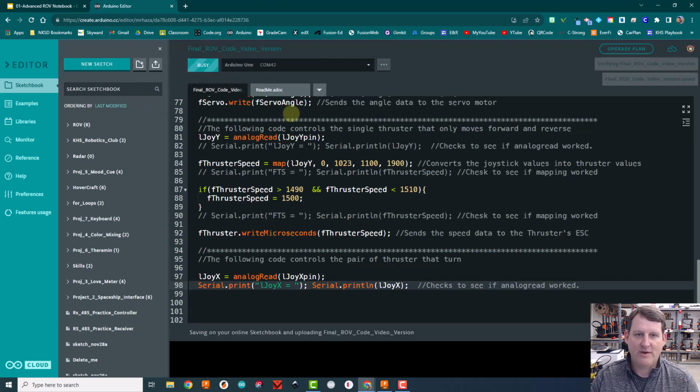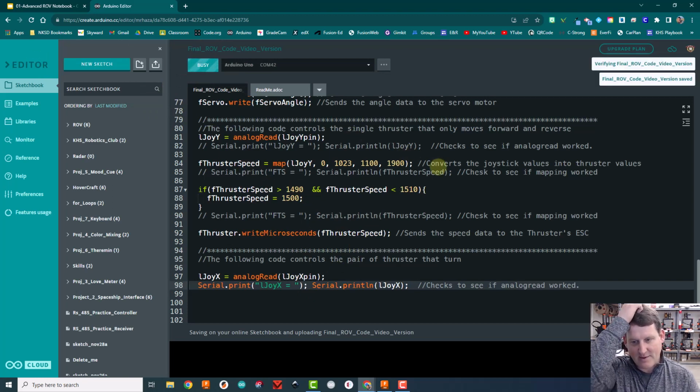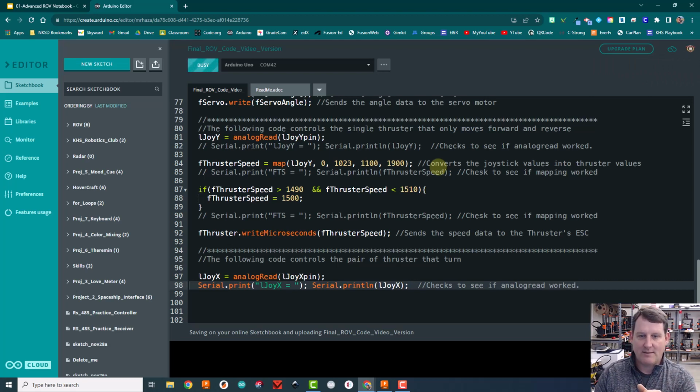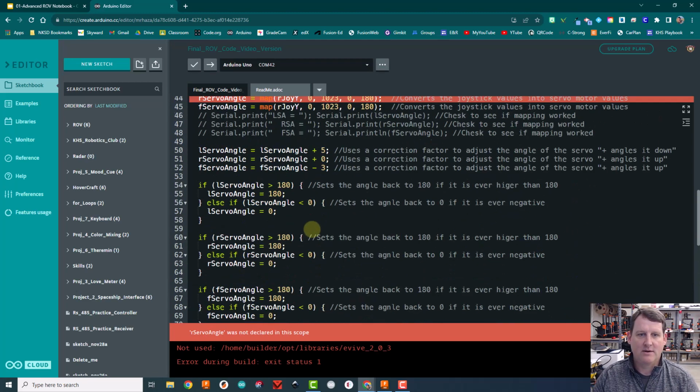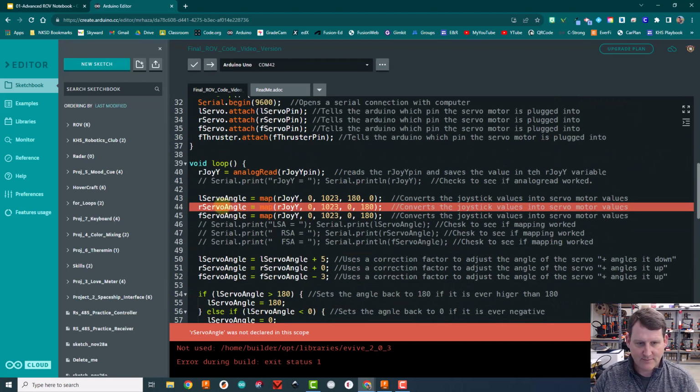I'm going to upload this to the controller and make sure that I'm getting X control. So now I'm going to be moving my joystick left and right, my left joystick left and right. Servo angle was not declared in this scope. Uh-oh, did I delete something?